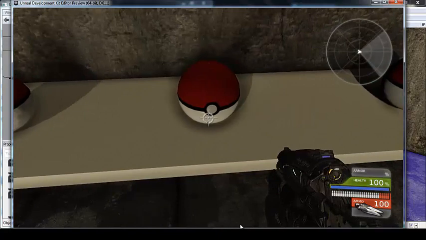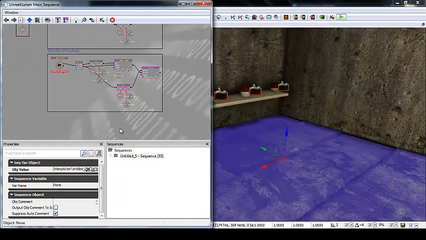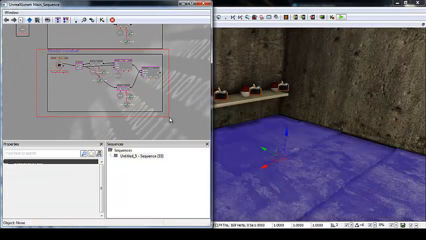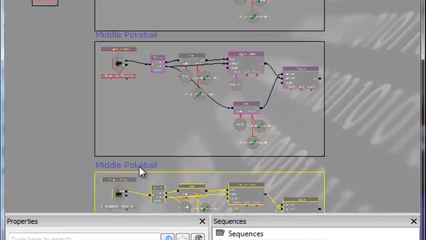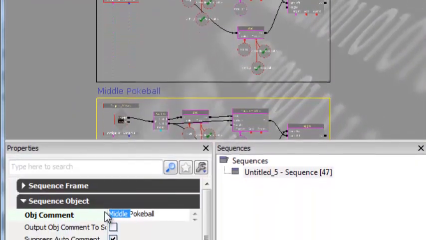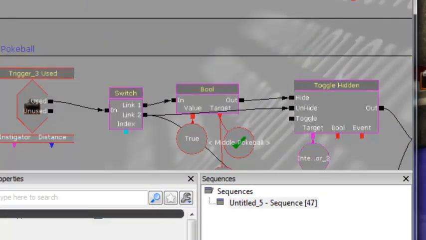As you can see, the first one's working and the second one's working. So that's good. So now I'm going to select all of these again and Control C, Control V one last time. I'm going to change the comment to right pokeball. And then I'm going to switch out the trigger again.